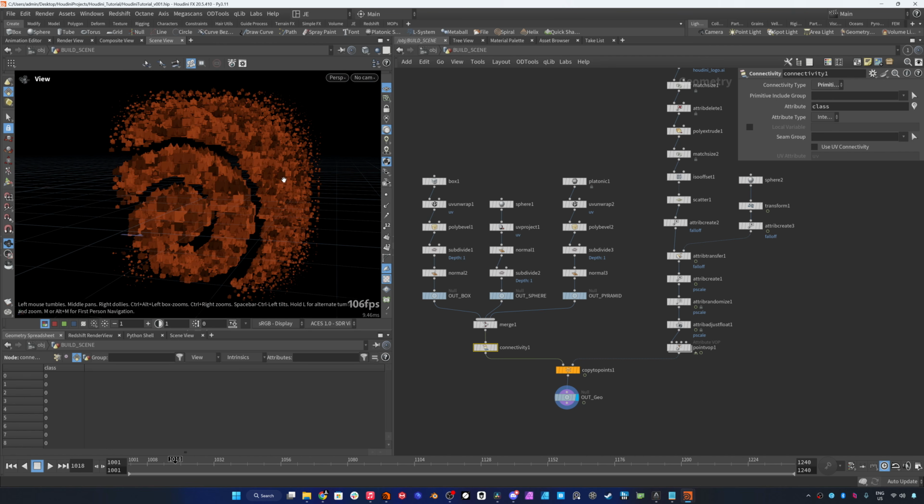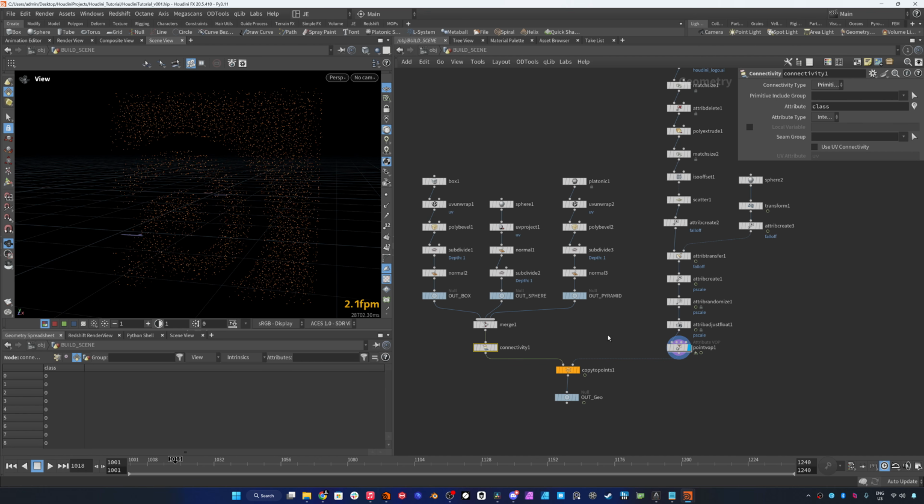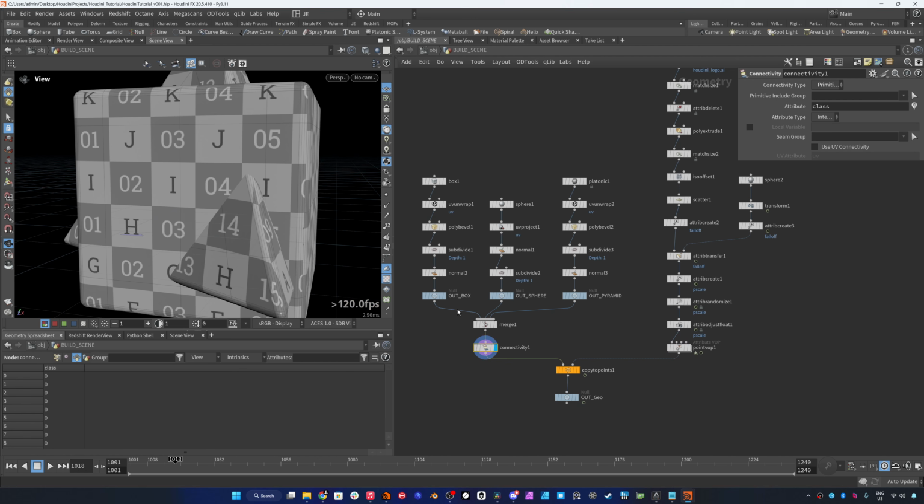And now you see that we're just copying over every object on every point, and that's not really what we want. So we need to tell the copy to points sop which instance to use. And the way we can do this is by adding a number on our template points that corresponds to the number that this class attribute is set to on our instances. You can obviously do this manually with a wrangle or a point vop, but there's a handy node called attribute from pieces that does this for us.